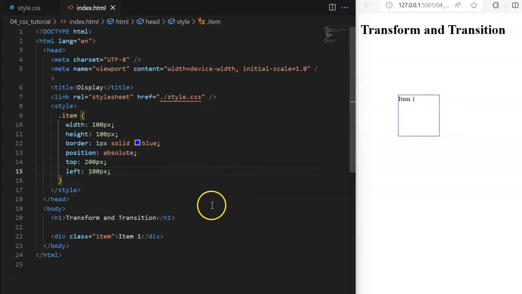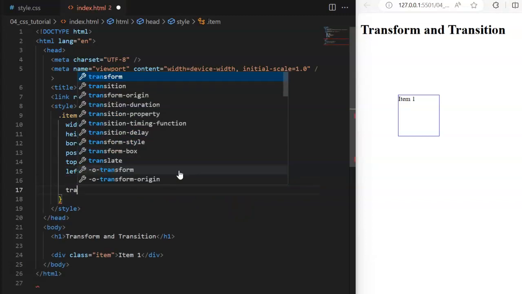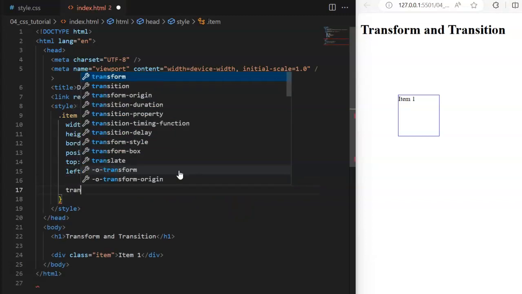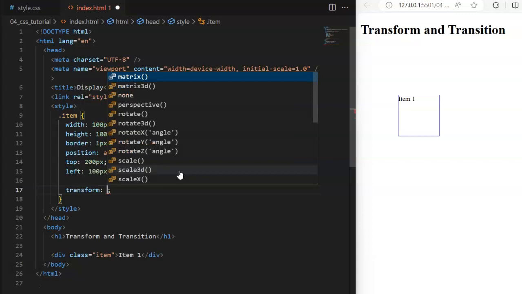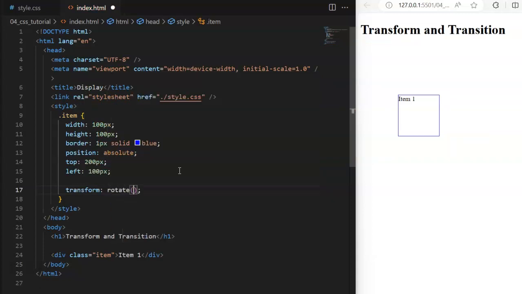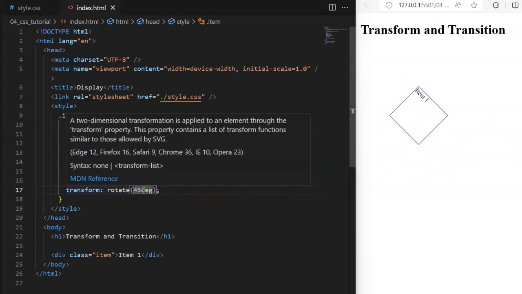Now this is what we are going to be doing. Let's now see our transforming action. So you want to change this. The first thing you want to do is, maybe you want to rotate it. If you want to rotate, use the function rotate, and you define the degree at which you want to rotate it. Let's say you want to rotate it 45 degree clockwise. You just set 45deg. So you can see that it has been rotated 45 degree clockwise.